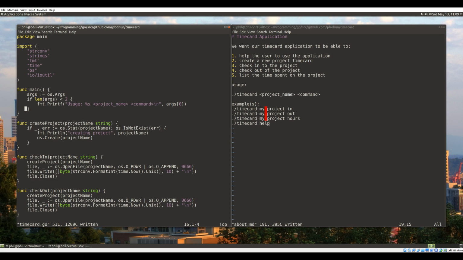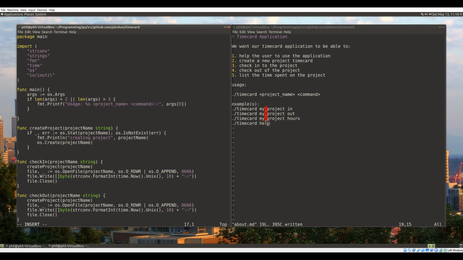So then what we need to do is make sure that it's not more than 3, because then we know that we've got something wrong here. So if it's less than 2, or the length of the args is greater than 3. And that should take care of validation for the number of arguments that we have. Then what we need to do is make sure that we have the proper project and commands.